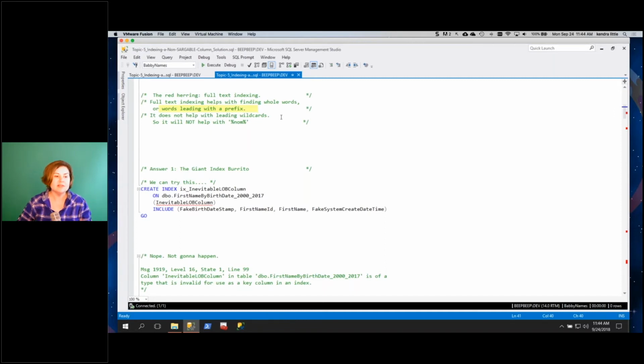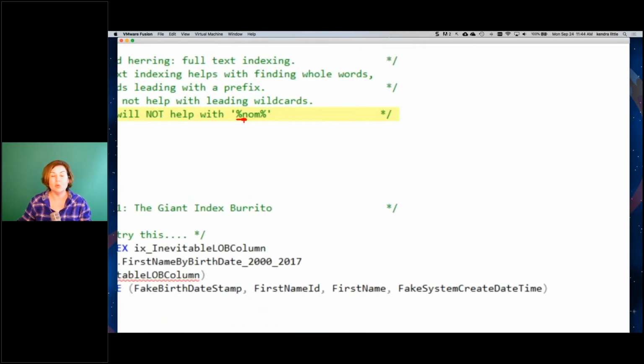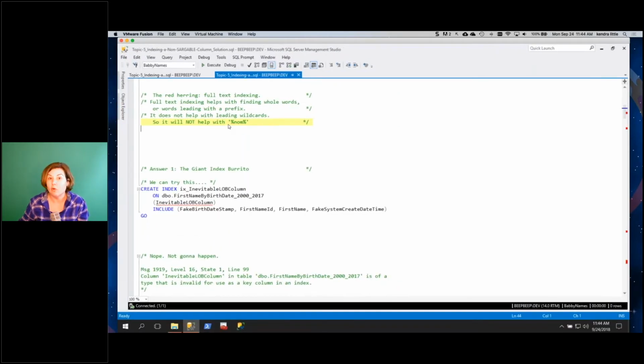I could do lots of things with language, but it does not help with leading wildcards. So in my case, I want to find nom with this leading wildcard, nom could be jump. I could have German words in there, and nom is like at the very end of the word. It's not going to help me with this. It's not what it's designed for. It's designed more to be words and phrases, parts of words that are the leading parts or variations of words, things to do with dictionary and natural language. So full text indexing is not the solution for this.